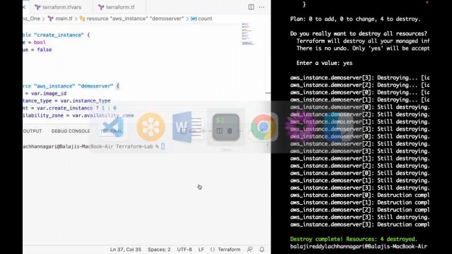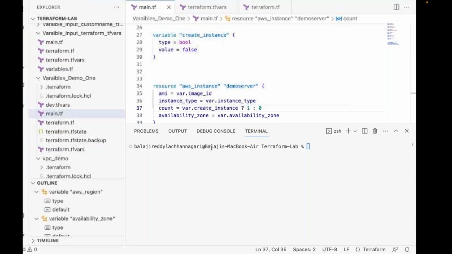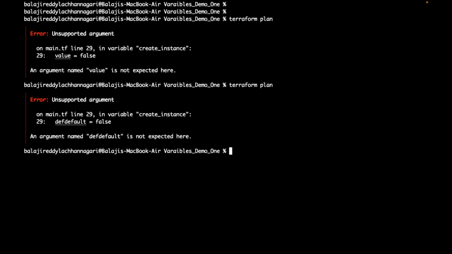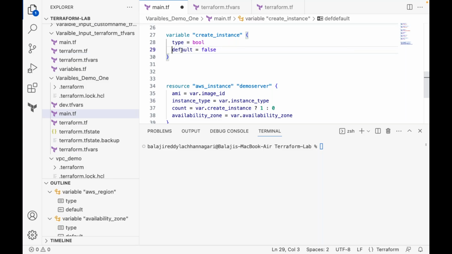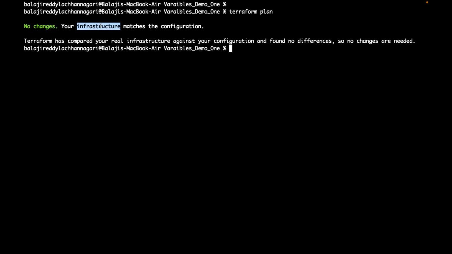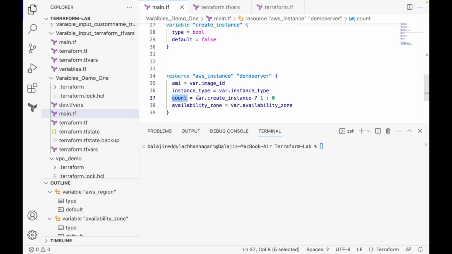Now let me run Terraform plan. I have already destroyed whatever had been created. This is the default. Now Terraform plan. Even though there is a resource definition, it is saying your infrastructure matches the configuration. There is no difference because for this count we are using some kind of a condition. Now, this is the default value.